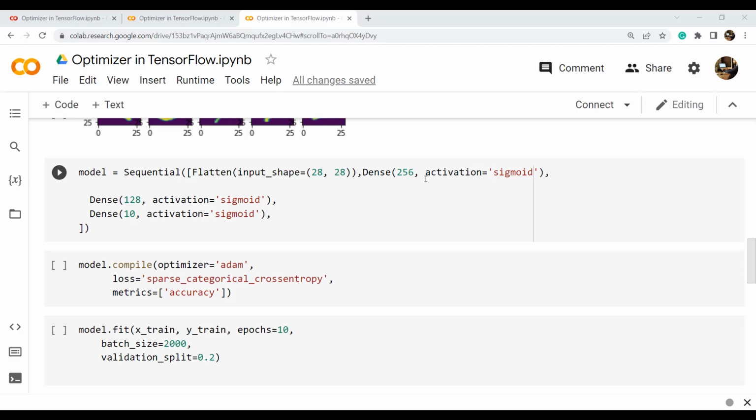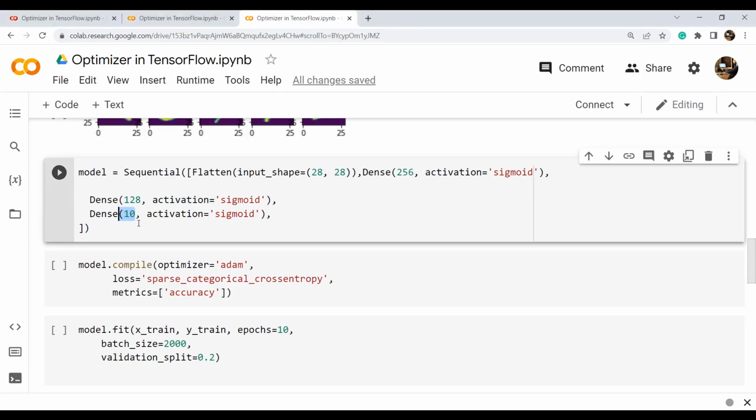Along with that I have mentioned the activation and assigned the sigmoid function in it. The first two dense layers are used to make a fully connected model and are the hidden layers. The last dense layer is the output layer, which contains 10 neurons that decide which category the image belongs to.